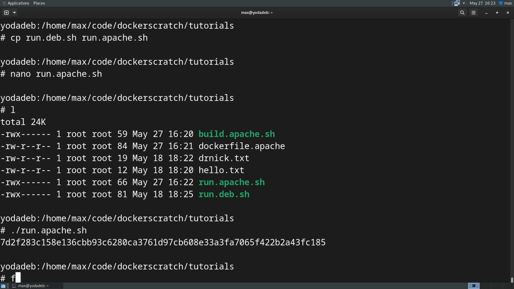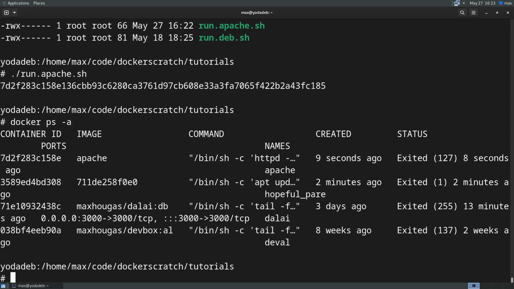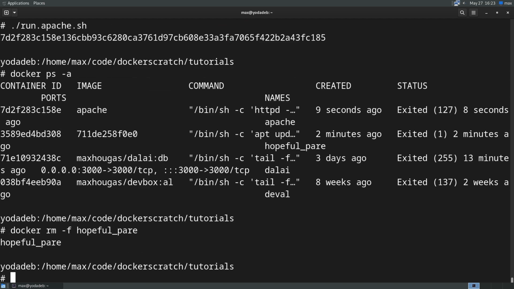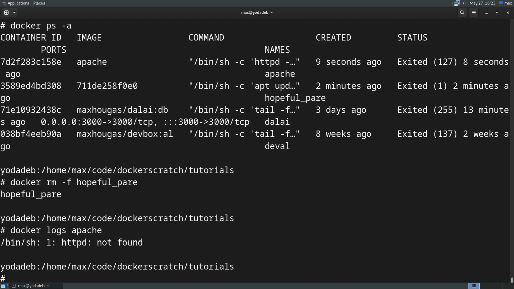All right, let's see. docker ps -a should give us all the running stuff. What on earth is that? I don't know what that is. Get rid of that. And it exited. Okay, cool. Let's see what's going on. I think it's docker logs apache should give us something. httpd not found. All right.